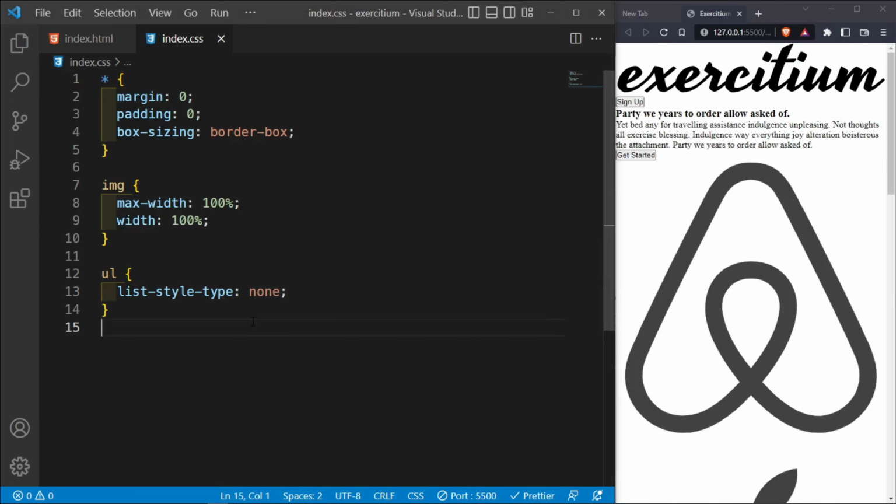Let me see. The body needs to have a very slight background color. So background color, set this to, I think it is FFF7F7. That is the correct one.